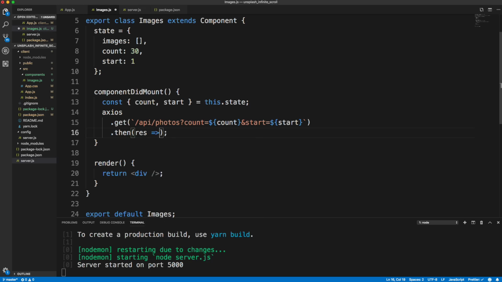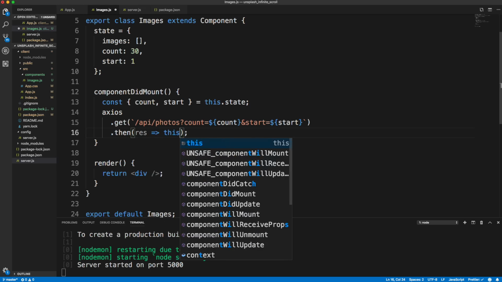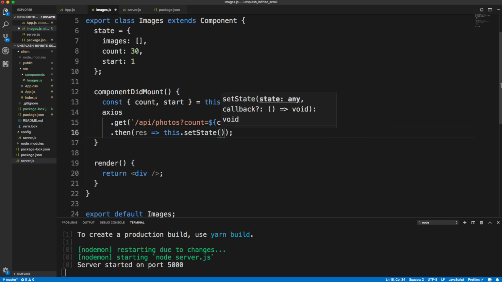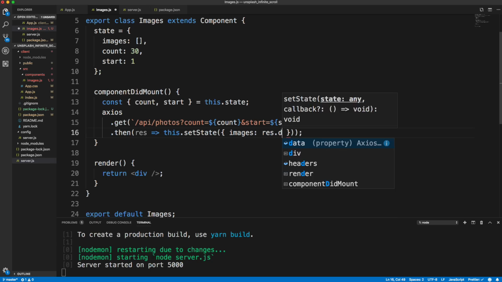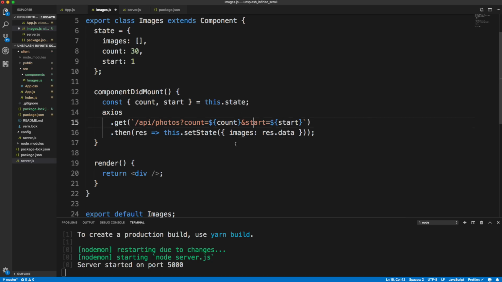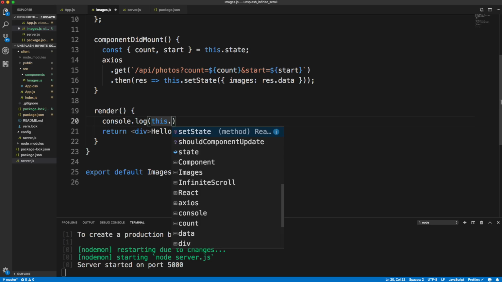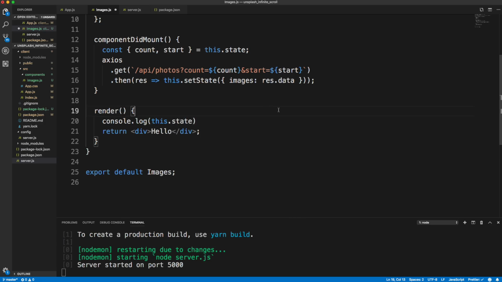Let's do res, and then we just want to set the state. So this.setState, and what we want to set is the images. Okay, so images now we want to fill with the response data that comes back. All right, so now as far as this return, let's just say hello. I just want to console log and make sure that we're actually putting that stuff in the state. So let's say this.state. All right, we'll save that.